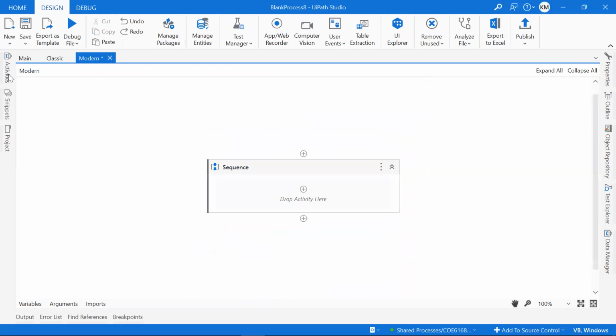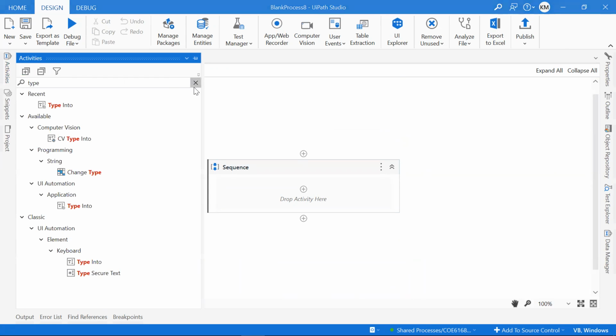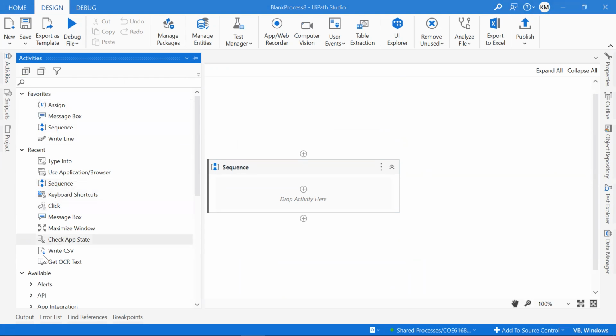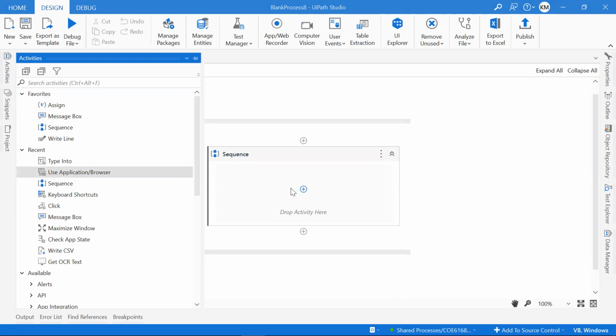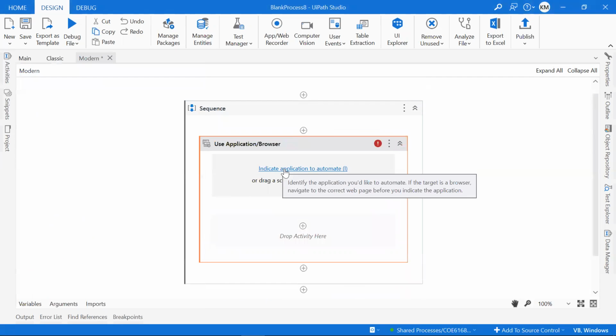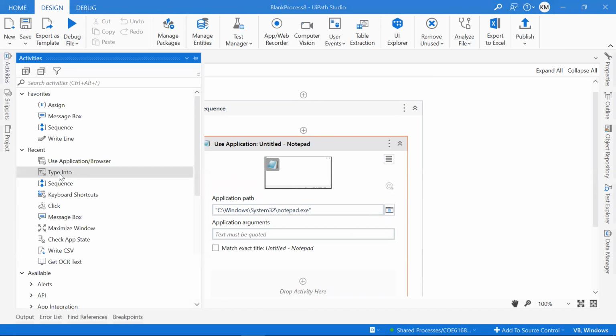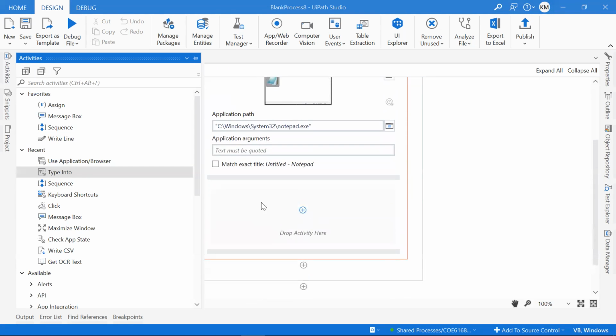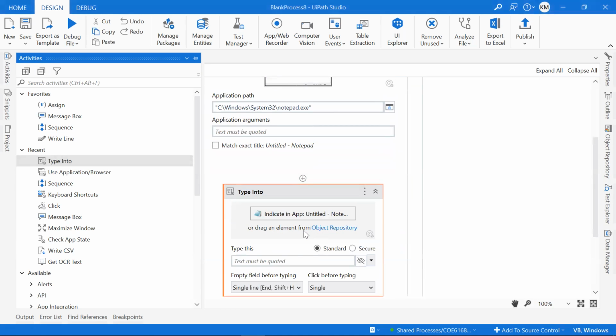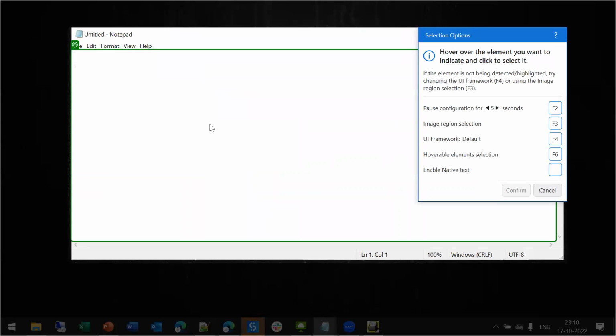Let me start from the first activity. Here, everything is in my recent itself. Now it's not necessary for me to look for everything. So use application and the browser first. Which is the application? This Notepad is the application. I automatically got the path, everything is set up. Next, what should I do? I should just use a type into activity to type the things. Where does it have to type? Here, in this area, in the text area, it has to type.